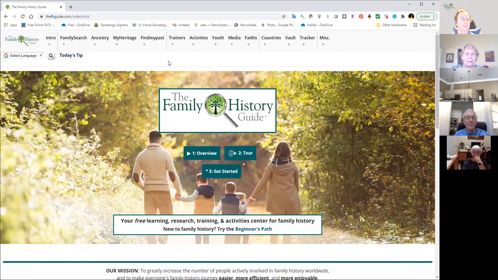Okay, so you should be able to see my screen. This is the Family History Guide's webpage, thefhguide.com. The purpose of the Family History Guide is to increase the number of people who are actively involved in family history, and to make everyone's family history easier, more efficient, and more enjoyable. So we've developed this website to help train people to use the various different resources that are out there, to give you ideas on how to do your research, give you hints, link to other websites that have great information on them. And just try to help you get started.